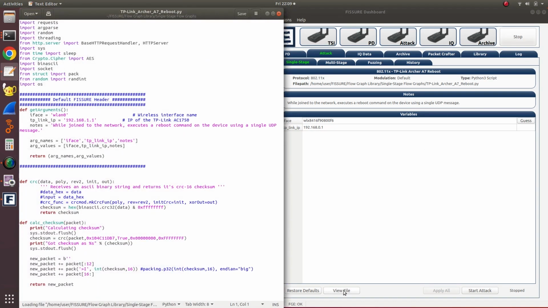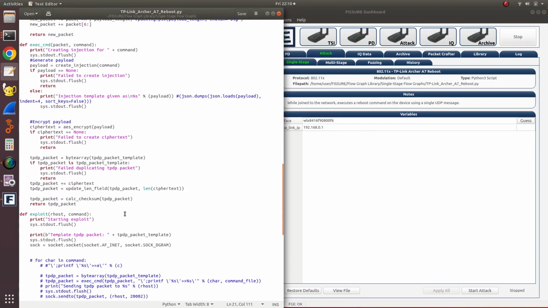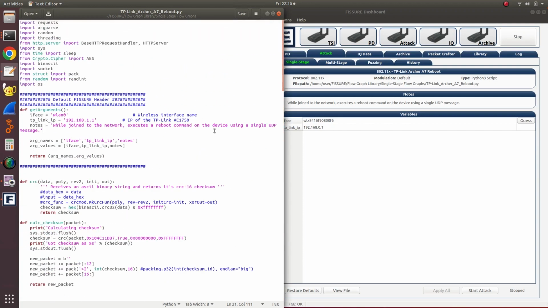Let's look at it. So in order to get these default variable values, Fissure needs to put a header on the front of a file. If you just copy and paste this and you replace it with whatever default values you want to show up in the table, it'll work. So I want the interface, I want the IP, and I want some notes. And that's what I see in the table. And the rest is just doing the exploit. So this can be found online. We're not going to show that here.